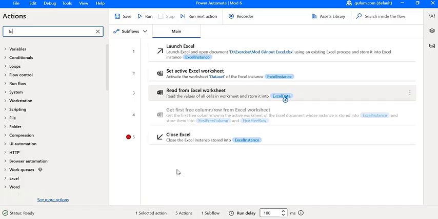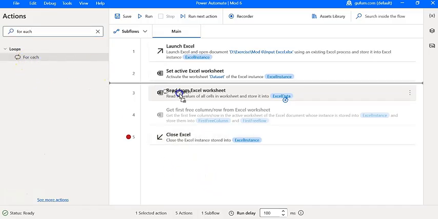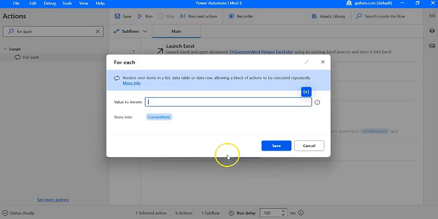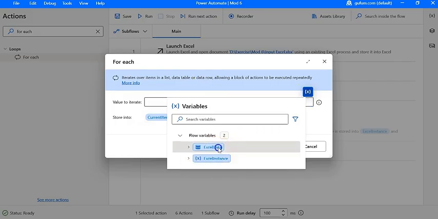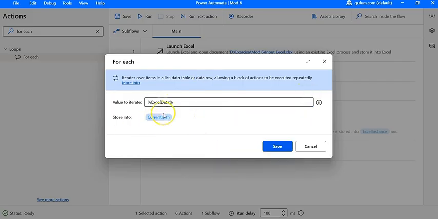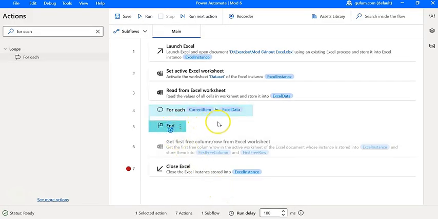So you can use a For each loop to iterate through a data table. As you can see, I had shown you, it iterates over the items in a list, a data table variable or a data row. In our case, the value to iterate is the Excel data, and the current record of that data table is stored in a variable called CurrentItem. Obviously, we can rename this variable. We have the corresponding End of it. So let's do a Display.